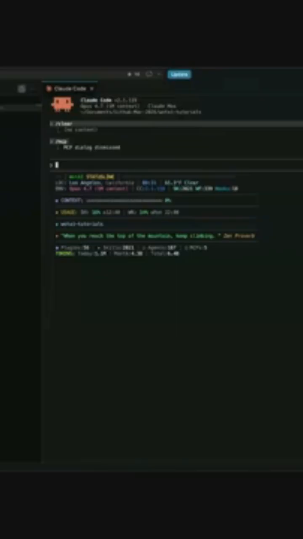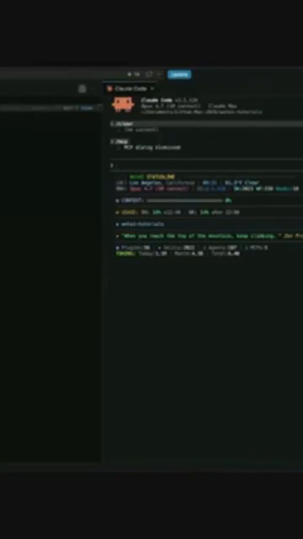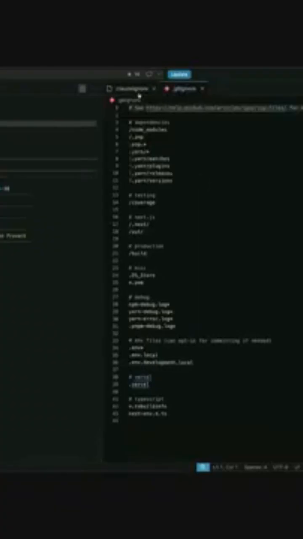Let's talk a little bit about .claude ignore. Are you guys familiar with .claude ignore? Yes, I am. That's what came to mind. I'm trying to remember if I've seen Claude ignore before. So Claude ignore works very similarly to git ignore.